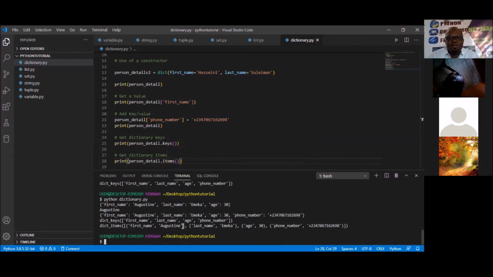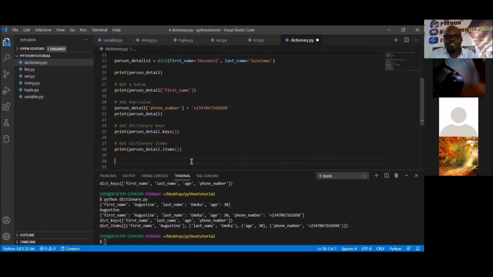For first name is Augustine. For last name is Emeka. For age is 30. For phone number is this. So you can see the way it was written out. Person details dot items. So you're getting the full item. Now, next thing we can do is that we can actually copy a dictionary. That's what we're going to be looking at. To copy a dictionary. So let's look at copying a dictionary.